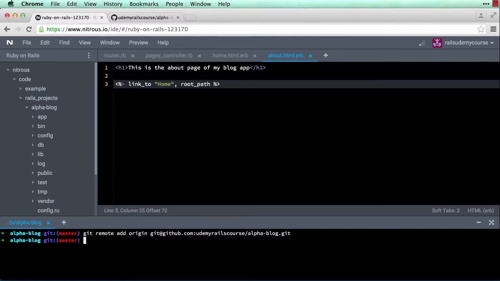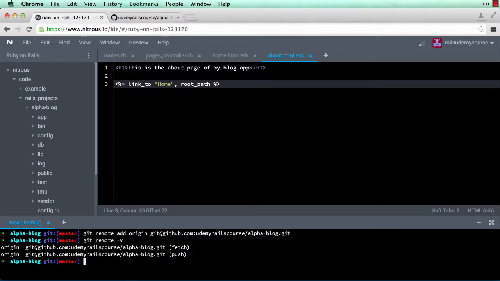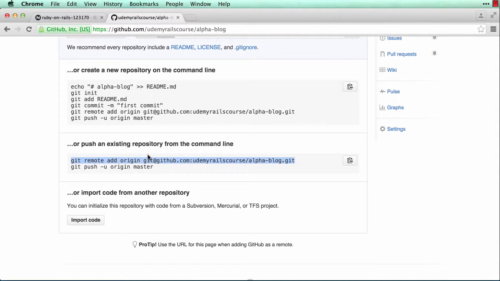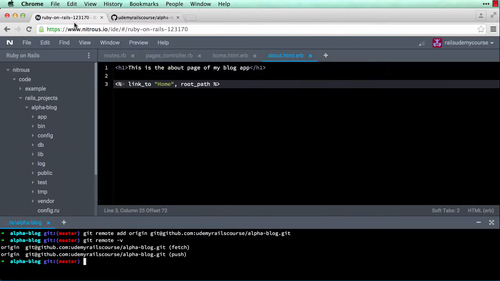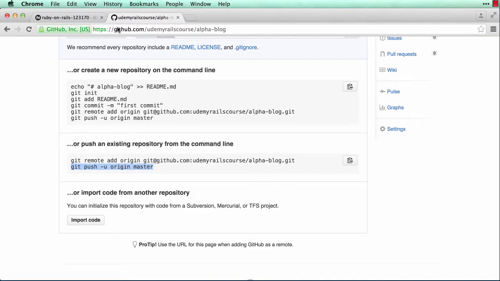Hit enter. Now to test whether it got added correctly, type in git space remote space -v, hit enter, and check it out. You have your origin listed right here. Now, back to our instructions. The next one says git push -u origin master. Copy that, then paste it over here. This will push all our code to that repository, which is currently empty.